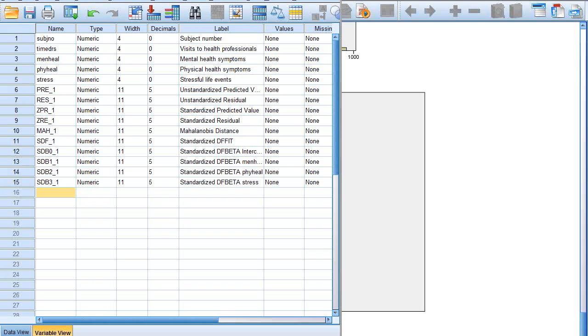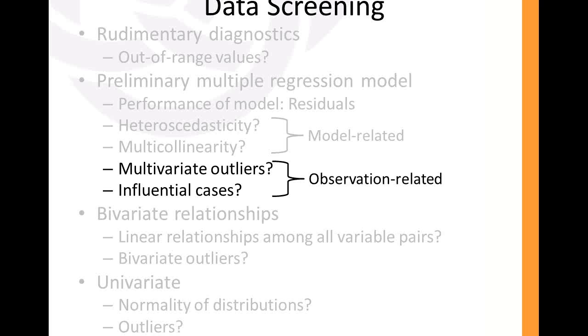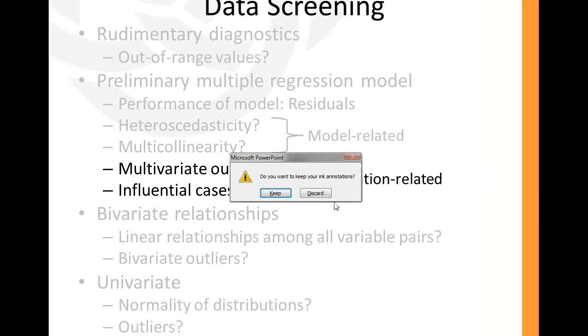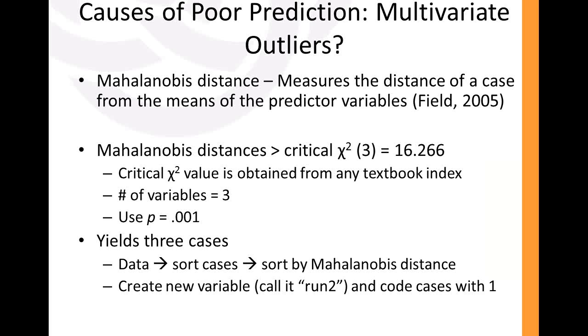So, I just have to get PowerPoint up and running again. So what we want to look at are these issues of the observation-based, where's the button? Hello? Ay, ay, ay. Okay. Come on.